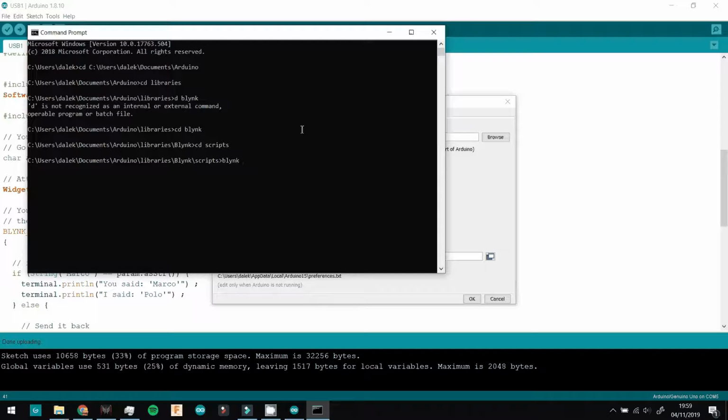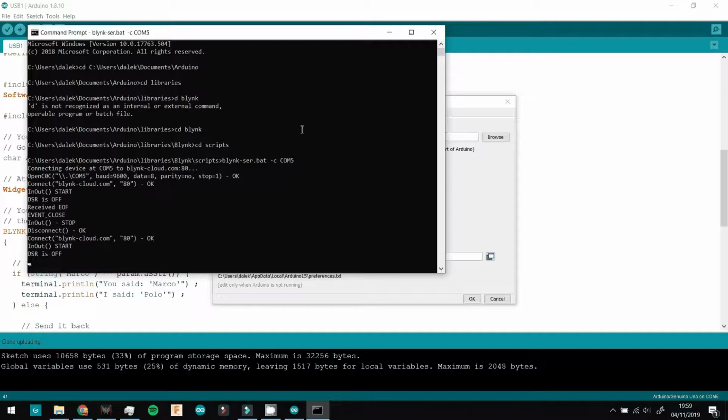Blynk have very kindly included a bat file to get us going. And what we do is we enter blynk-ser.bat and then we put -c and then we choose our COM port. Now we know that it was COM5 because we did it earlier, but that may be different for you, so make sure to check. Now when we run that command, you should see this message displayed.